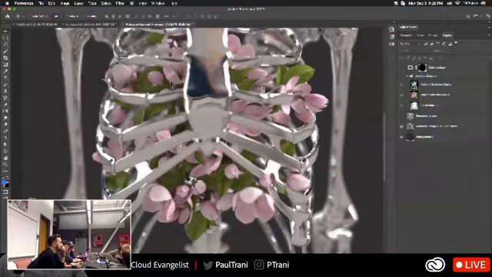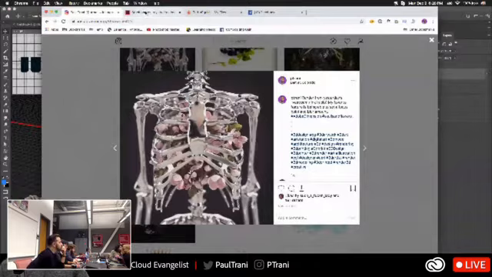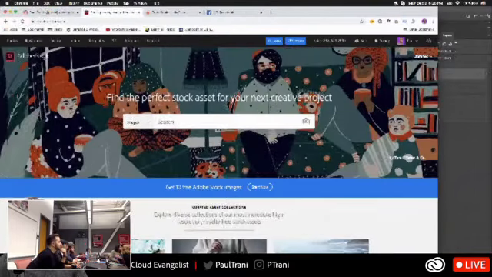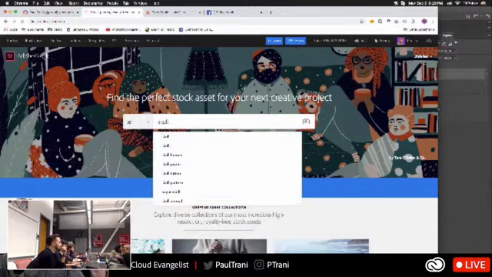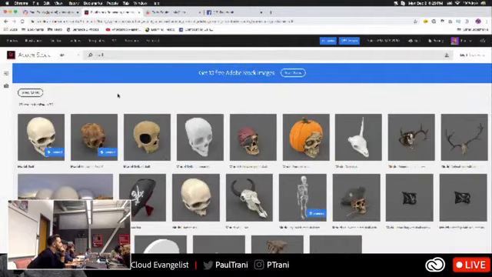And I think for this, I showed you how to do a quick model in Photoshop. You could go out and get a ton of assets from Adobe Stock, right? We can come out here, search for 3D, we'll do skull, or skeleton. You could see those assets. I've already got a couple of them.